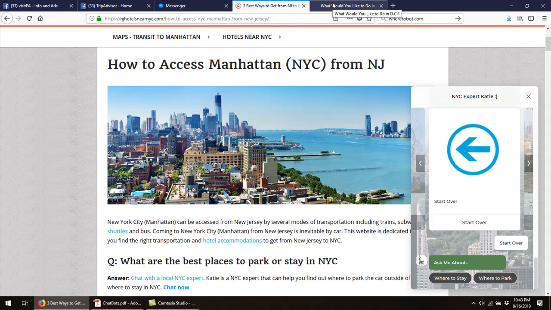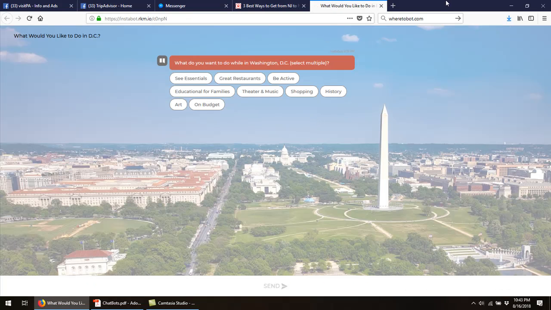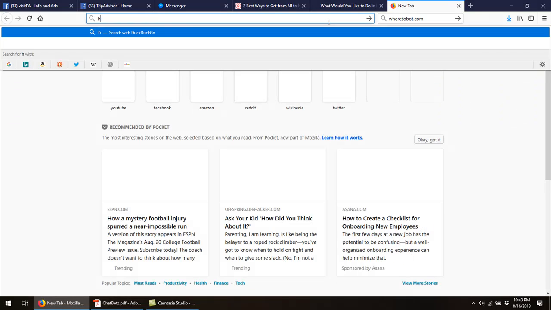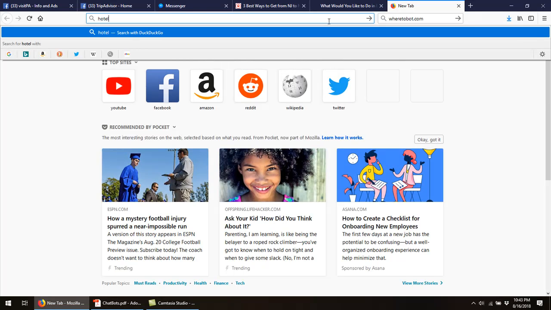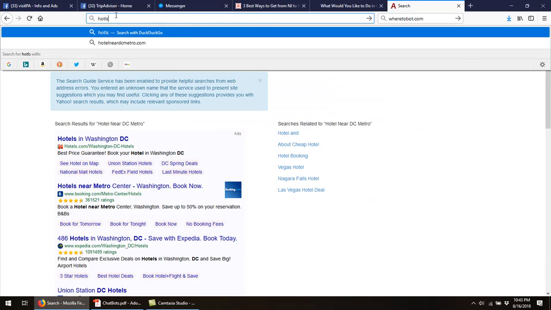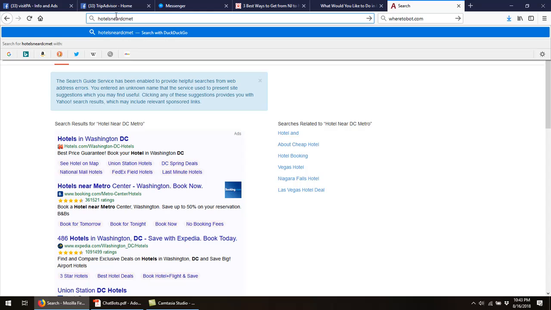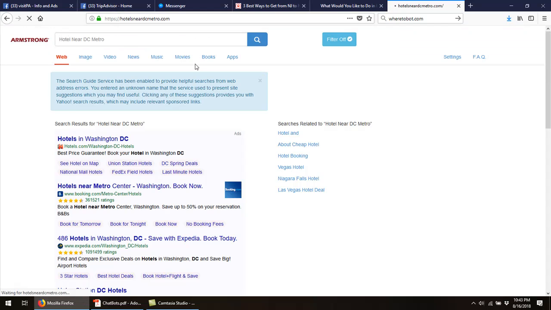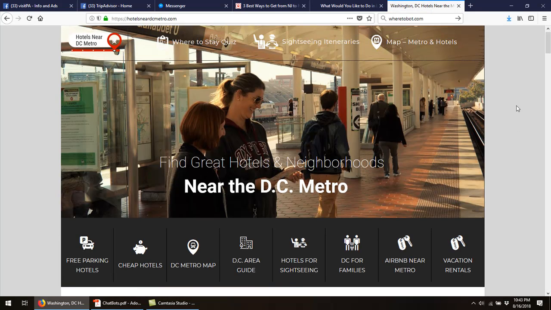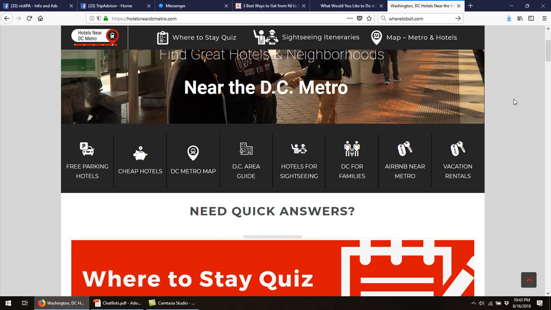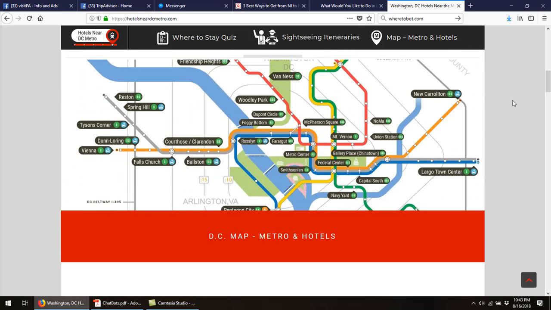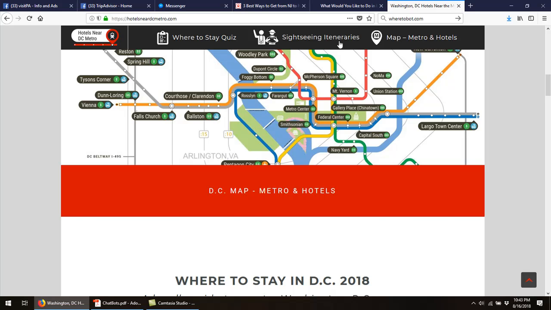The other bot we built was something that we did for our sister site. And this is the original affiliate site that I had come up with. It's called Hotels Near DC Metro, right? You can probably figure out what this site helps you with. So we didn't build a where to stay bot for this site yet, but we also have the sightseeing itineraries.